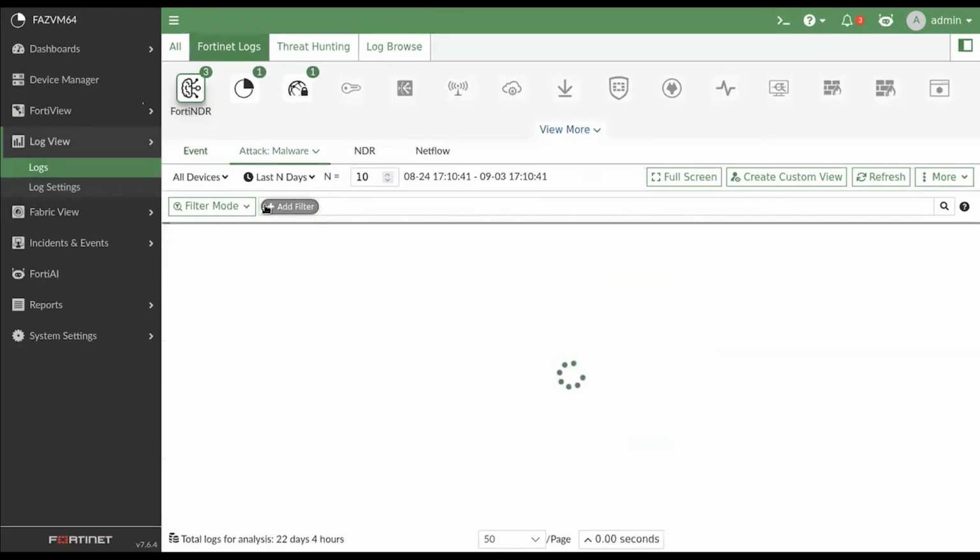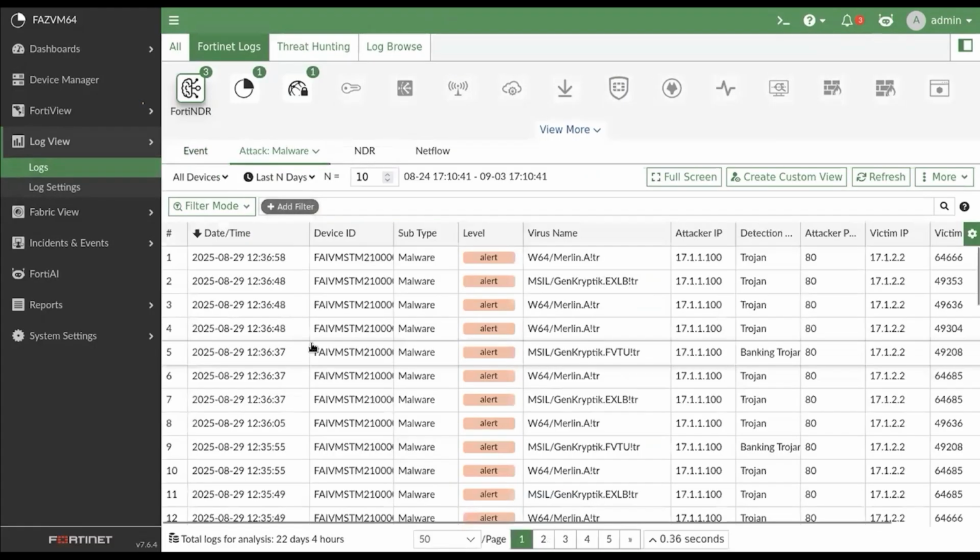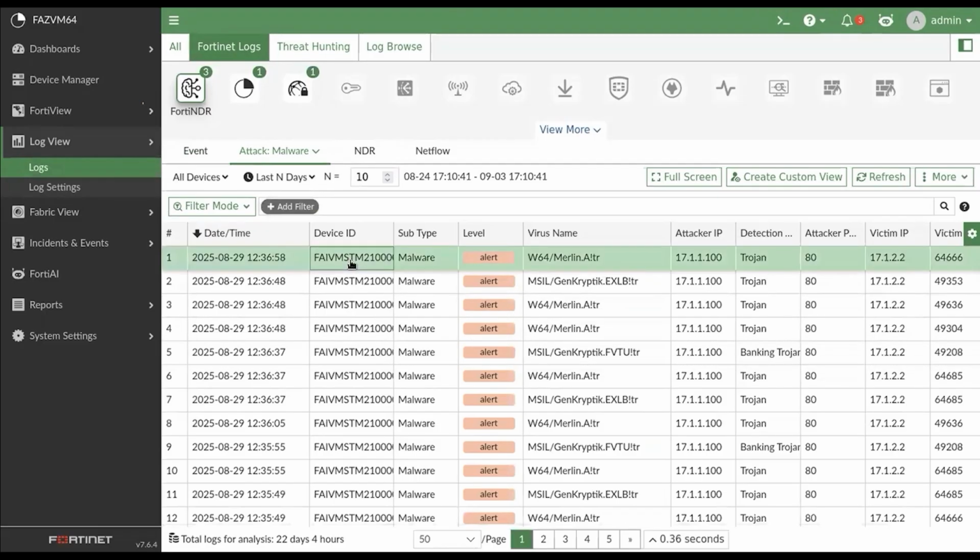Let's take a look at malware. So if the NDR sniffer maps files, if you send files from FortiGate or even FortiSandbox to NDR, right, we can pick up the device ID. I can tell here FAI VMS, which is a sensor, and it detected malware on the attacker and the victim's port ID as well, including the virus name.